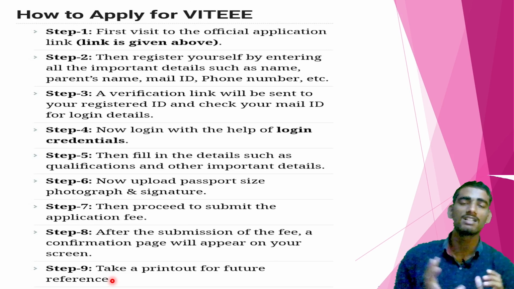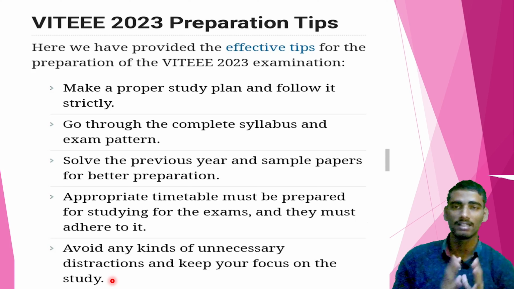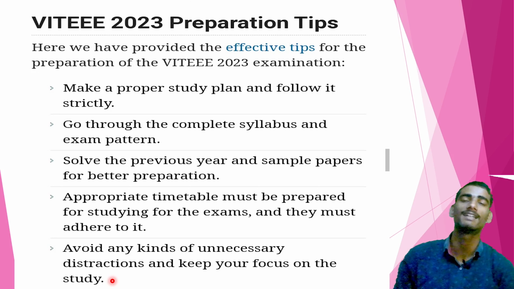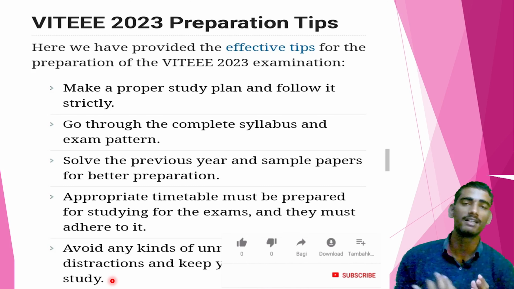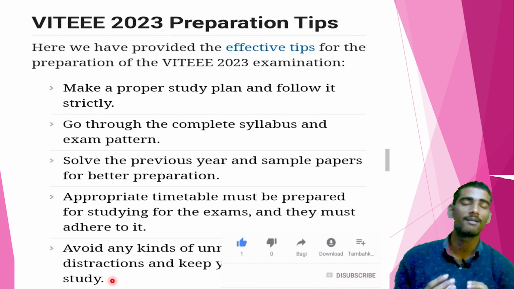Now guys, some important preparation tips for the VT 2023. The important thing, guys, is to make a proper study plan and follow it strictly, because as you know it will happen in April, so you still have about 3 or 4 months. So you have to prepare for that guys. Then you have to go through the complete syllabus and exam pattern. In an upcoming video I will provide the complete syllabus. I have already uploaded the video related to the exam pattern, so you can also check that out. Don't need to worry about that.